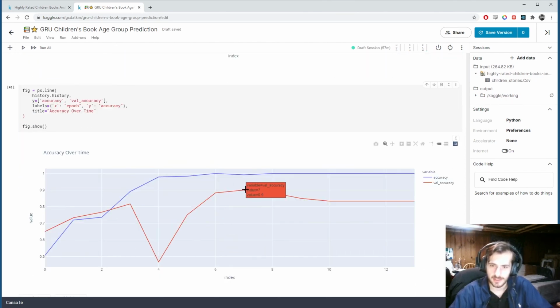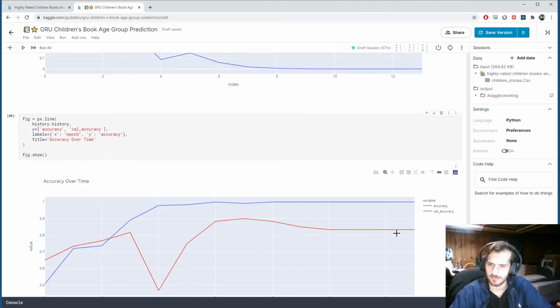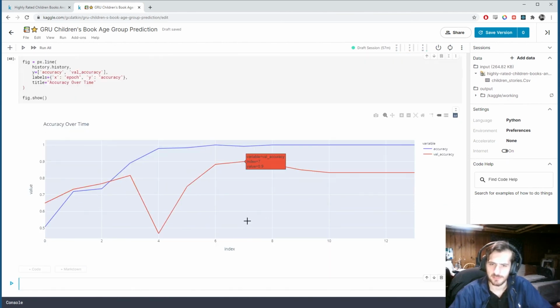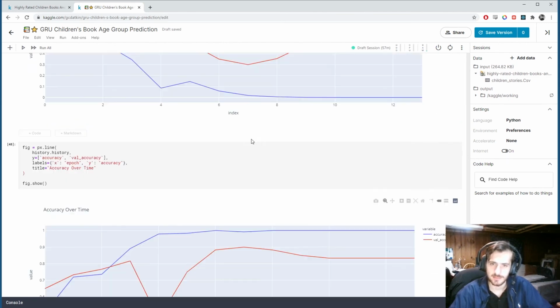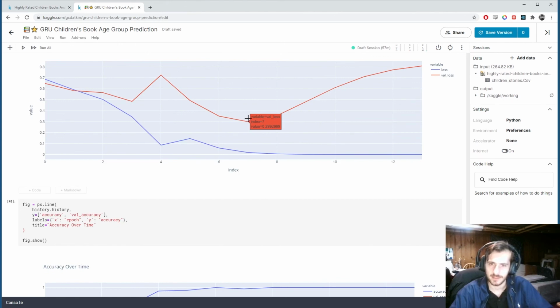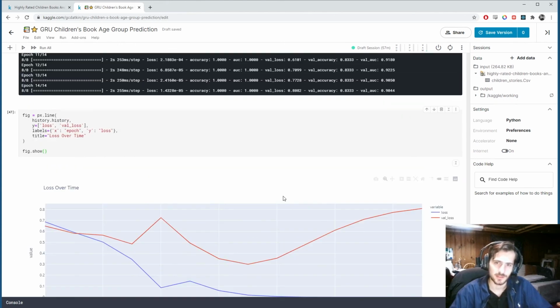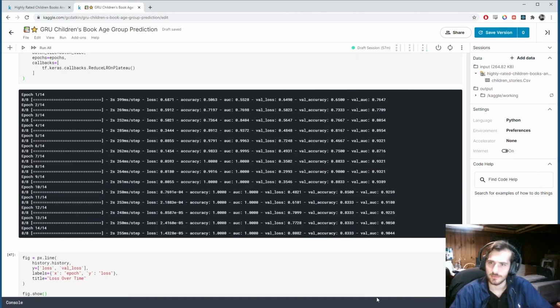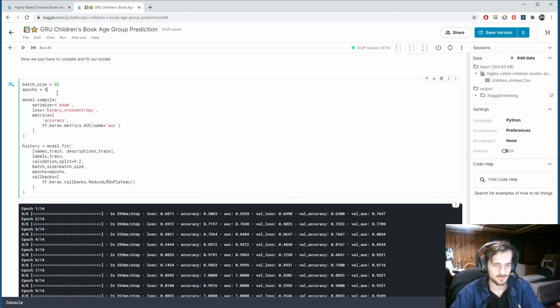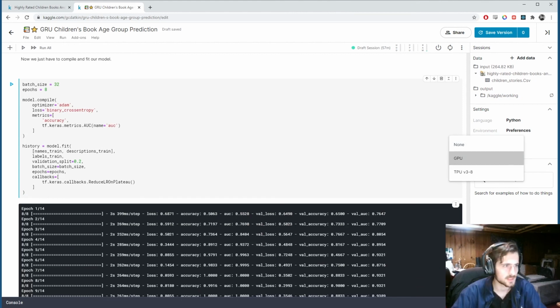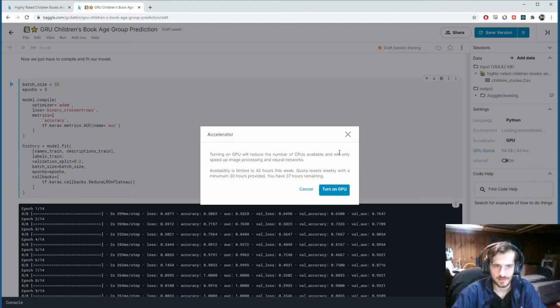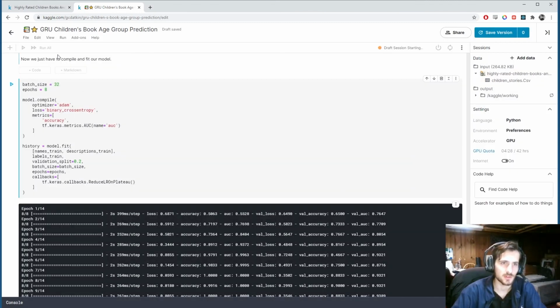Interesting. It looks like we may have to train for not as many epochs. It looks like our validation accuracy peaks around 8 epochs, and our loss was also at a low at 8 epochs. So why don't we try retraining for 8? And we can speed this up a lot by enabling GPU acceleration, but we'll just have to rerun the notebook.